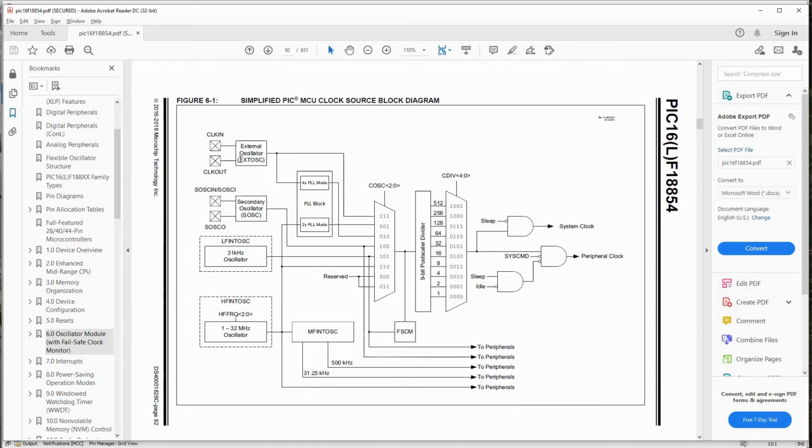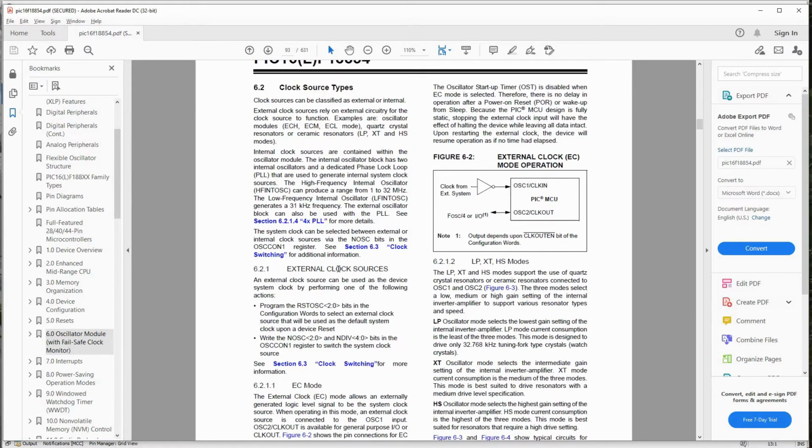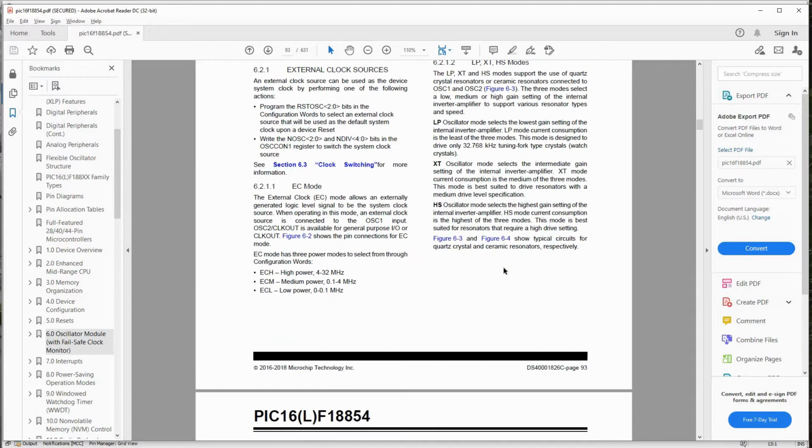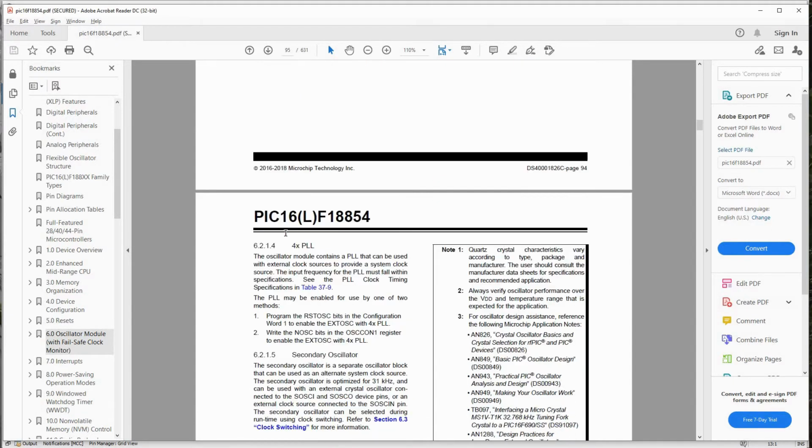Let me come to the block diagram. So this is the external oscillator, secondary oscillator. The secondary oscillator is generally used for low power application. The internal low power, I think this is the internal high power oscillator. So let's see, clock source, external clock source, EC. So they have something called as 4 into PLL.